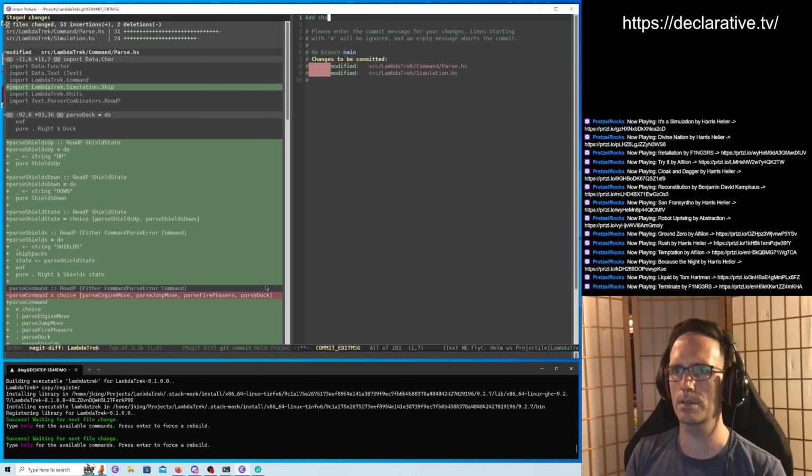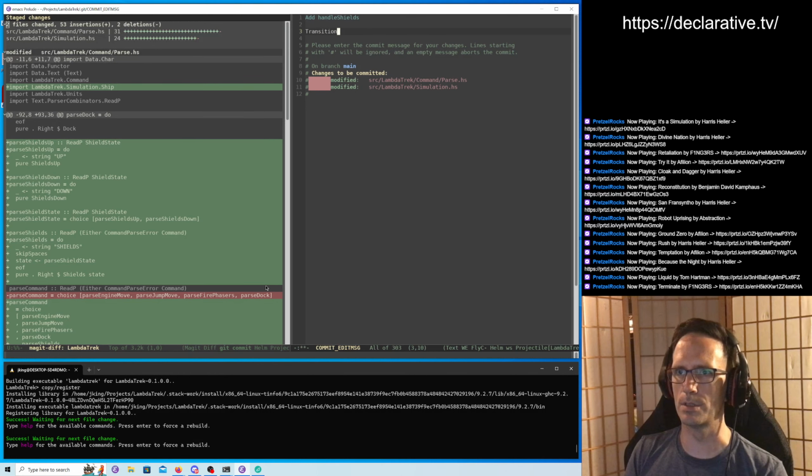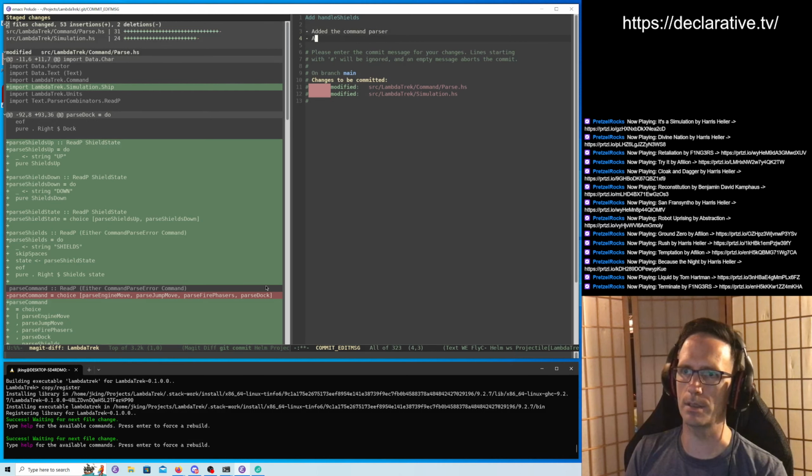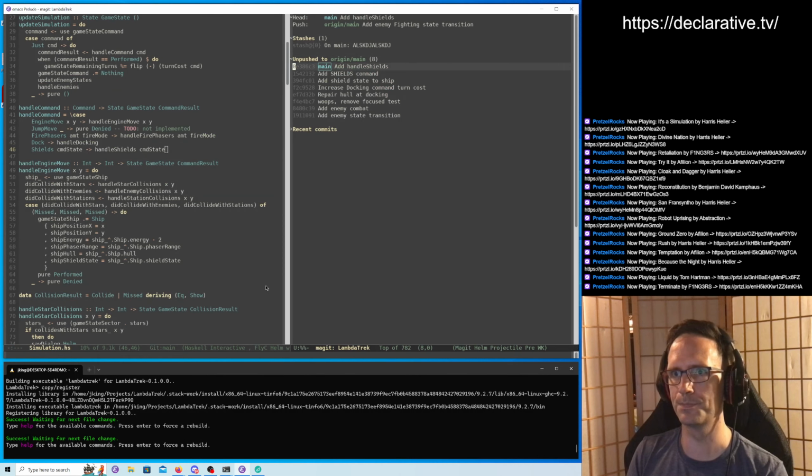Add handle shields. Transitions. Handles the shield. What did we do? We added the shield parser, the command parser, added the command handler, and transitions the shield state. Boom. Okay.